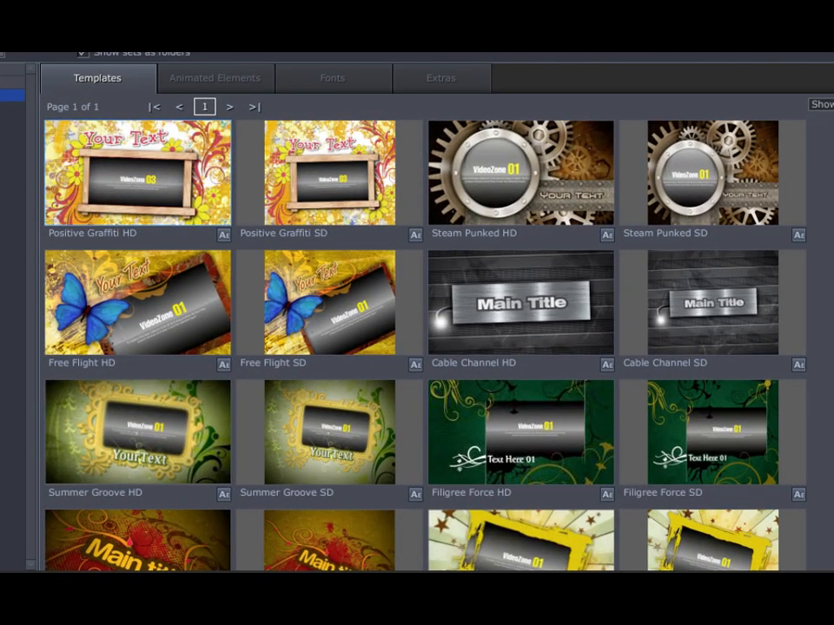Now, we spent a lot of time talking about the templates themselves, which are, again, fantastic. But obviously, inside these templates, there are a lot of elements that were used to create each one of them. And the great thing is that you now have access to all of these individual elements as well. So you can get in and mix and match things however you like.